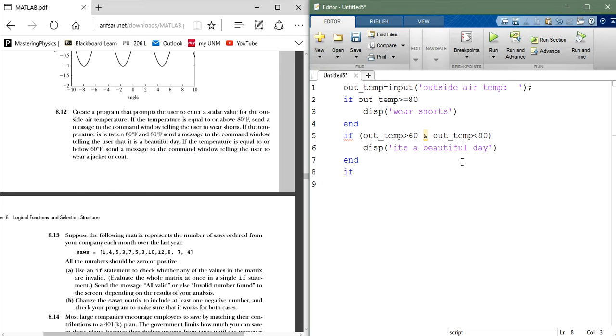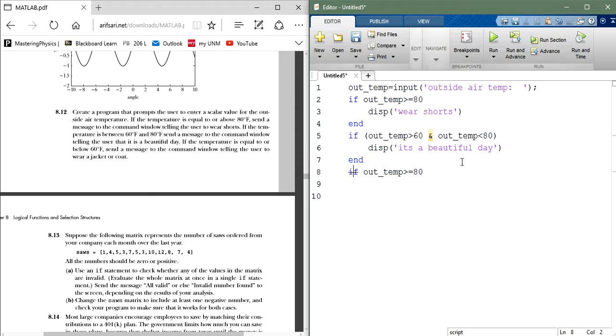And if the temperature is equal to or below 60, I should just say Control V here, if out temp is equal to or below 60, display wear a coat. End. That's not how to spell end. End. Perfect. And let's test it.